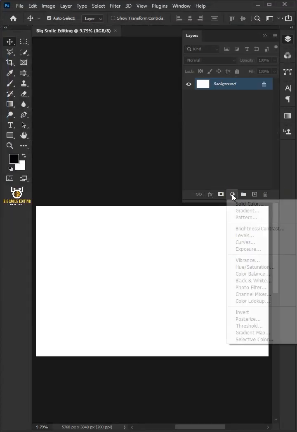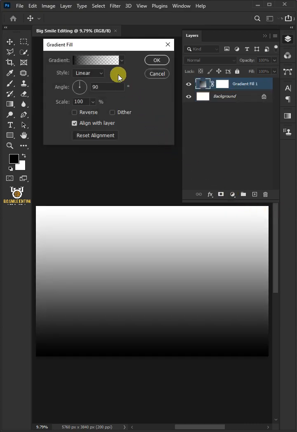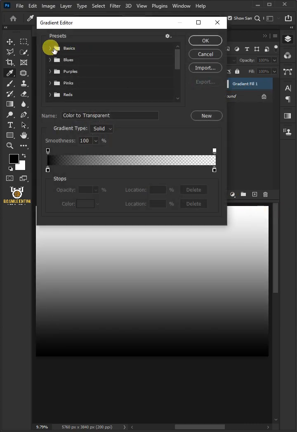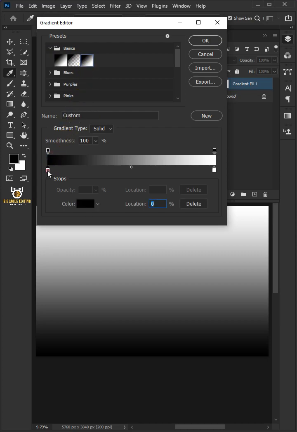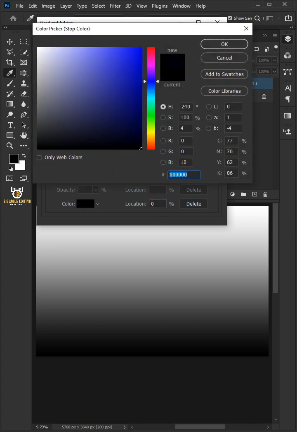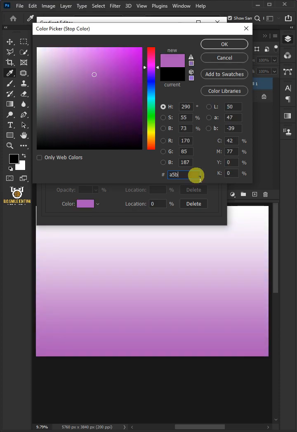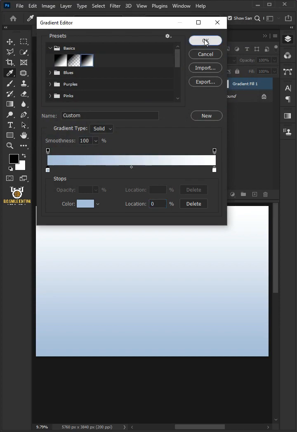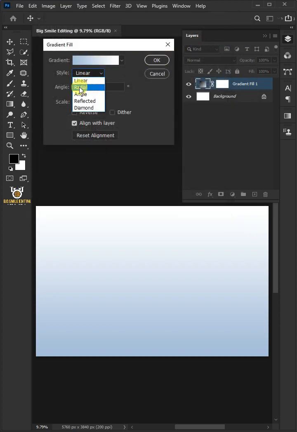Click on the adjustment layer icon and gradient. Click the gradient box. Open the Basics preset folder and choose the black and white. Double-click lower left color stop slider. In the color picker, I'll type in A5BCDA. Then click OK on both windows. Under the style, radial. The angle, 0 degree. The scale, 150%. Check the reverse, and then click OK.